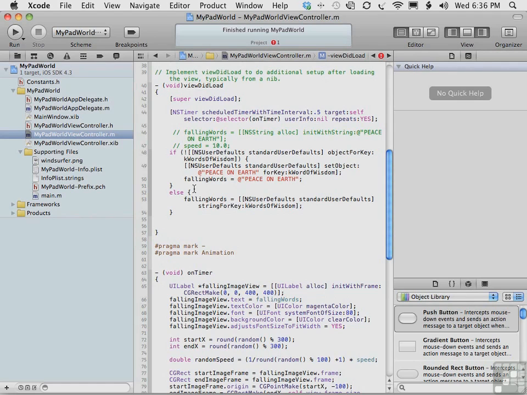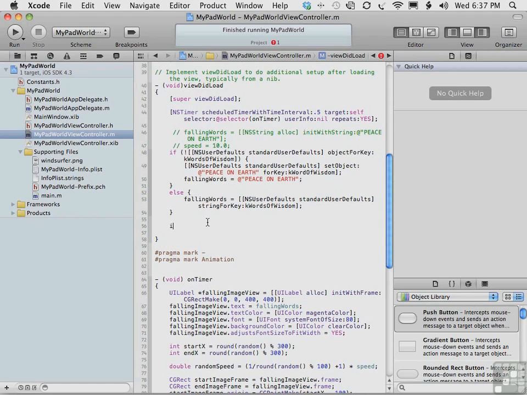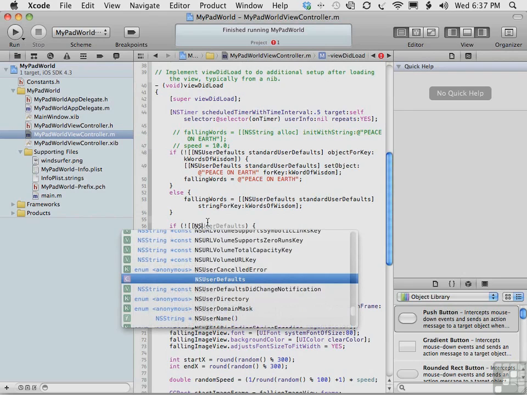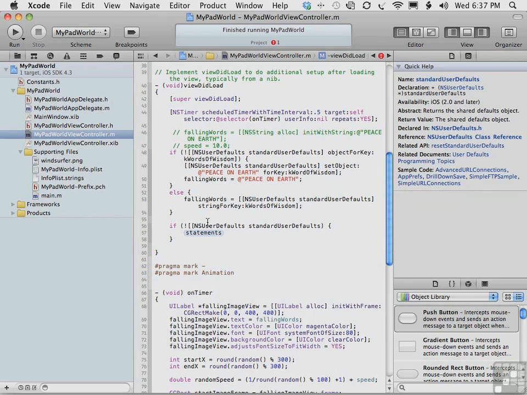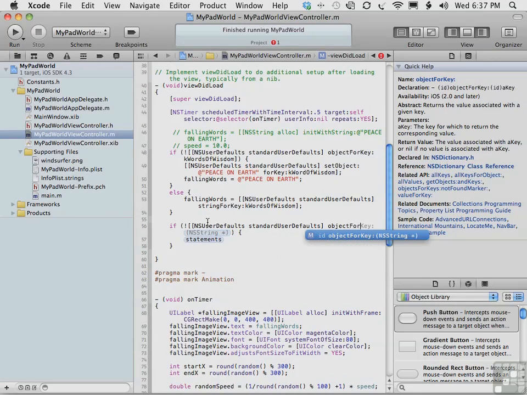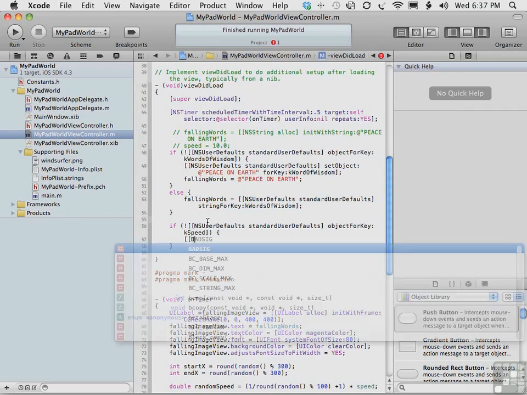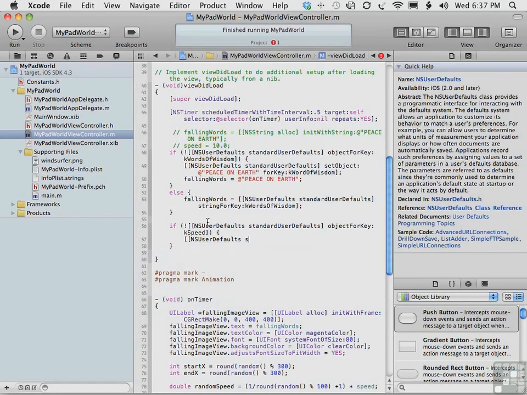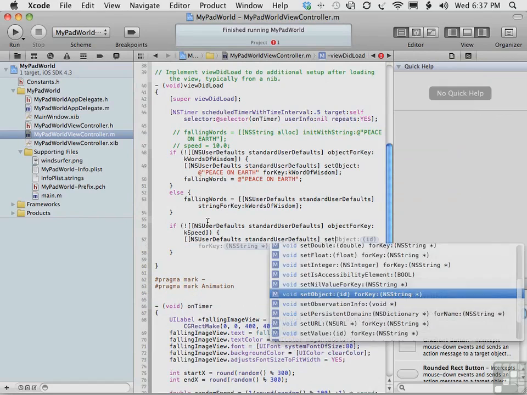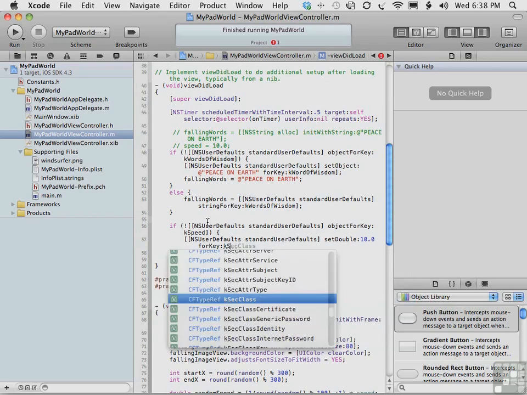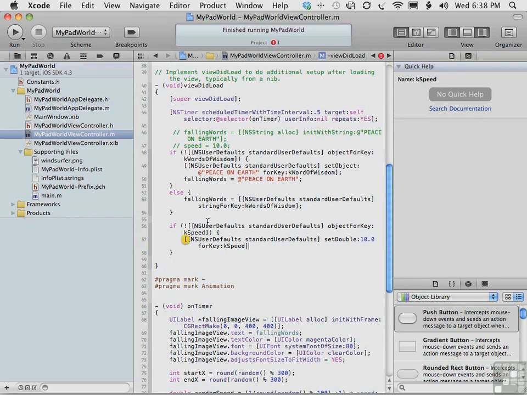Now we're going to repeat the same check with the speed setting. So we want to do an if condition, and it's again accessing NSUserDefaults, standard user defaults, with the object for key kSpeed. And then the statements will access NSUserDefaults with standard user defaults, set double 10.0 for key kSpeed. So just like we did with the text, we're doing the same thing with the speed. If it hasn't changed, we're going to set the speed preference to 10.